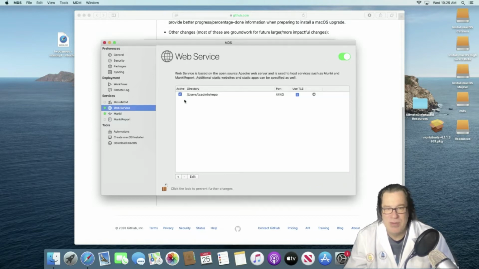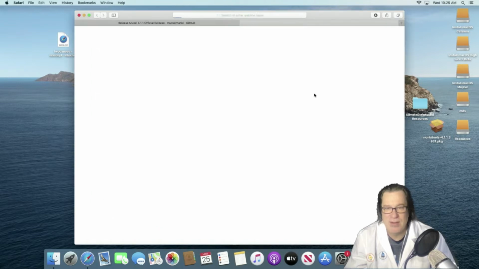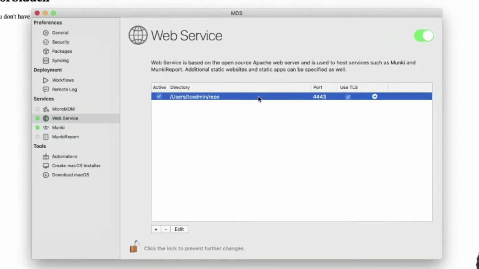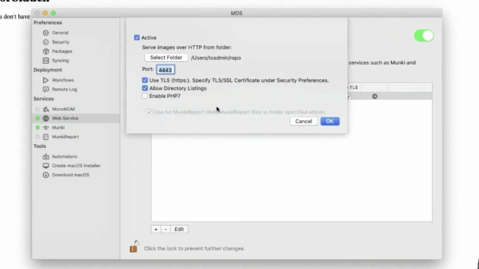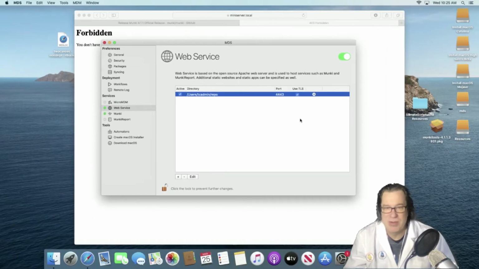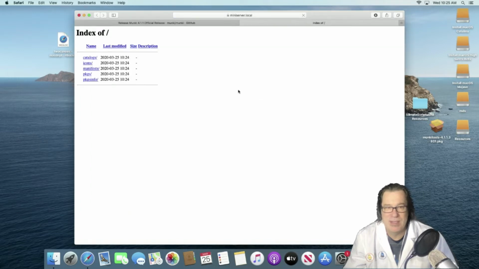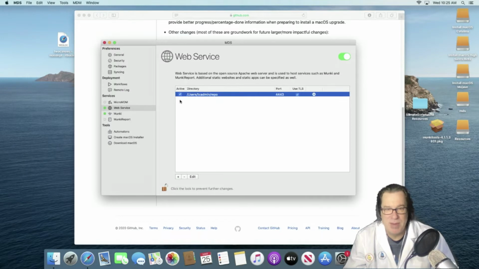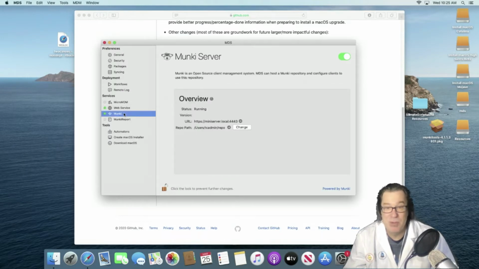We see the web service now has my directory shared out over SSL, and I can click here and actually view it. I don't have directory listings turned on, so if I go into this service and say allow directory listings, that will then allow you to browse the files from the browser. So it's not necessary, but it's a nice way to look and see. Oh, okay, we can see that listing. You can turn that off. It doesn't really make any difference. So Munki's now been set up, and it was relatively easy to set up.